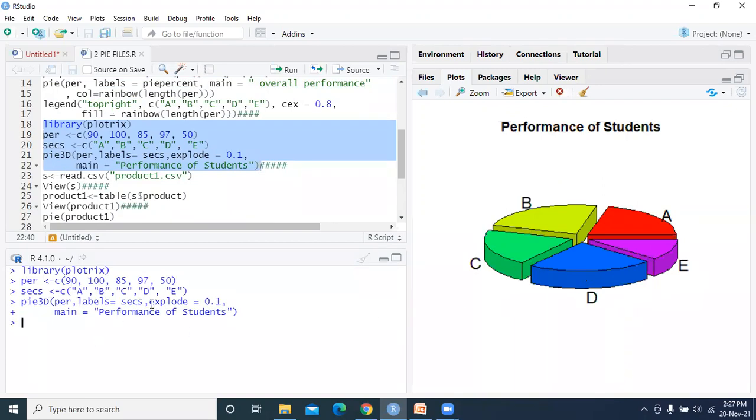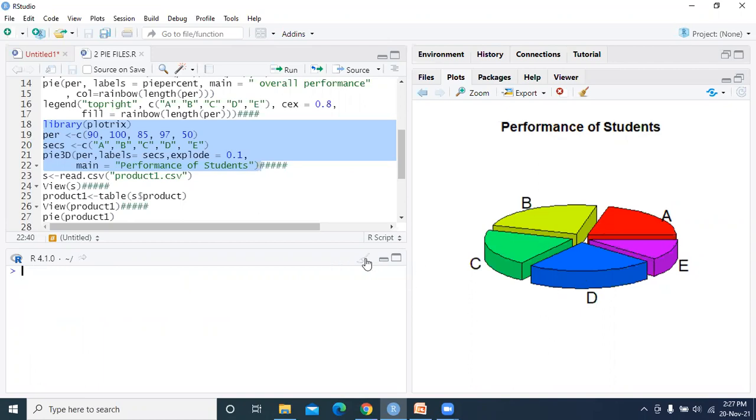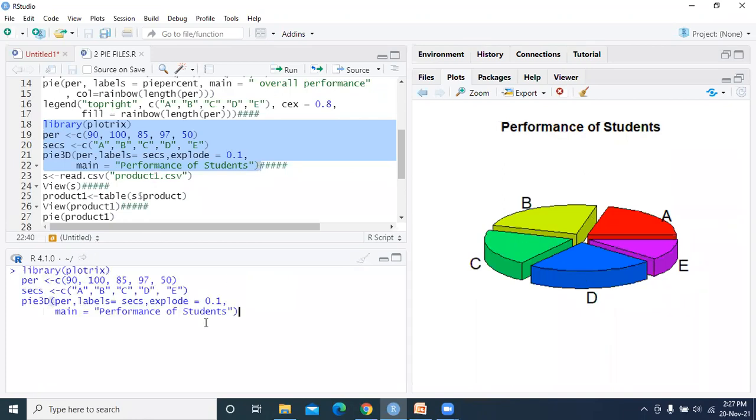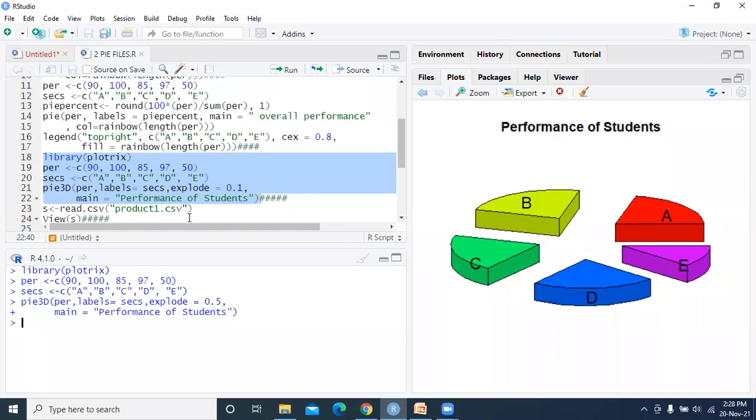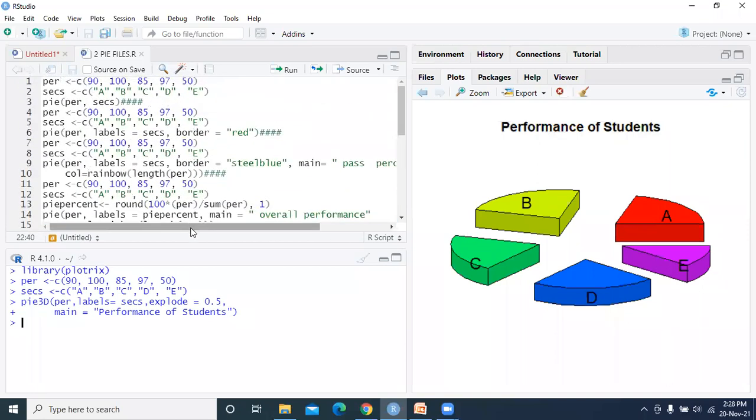And this particular argument explode gives the distance between two slices. Suppose if I change this explode into 0.5, now let us see. So the distance between two slices has increased. Very interesting. According to your requirement, you can use any number of arguments to enhance your output. So that's all in the pie chart.